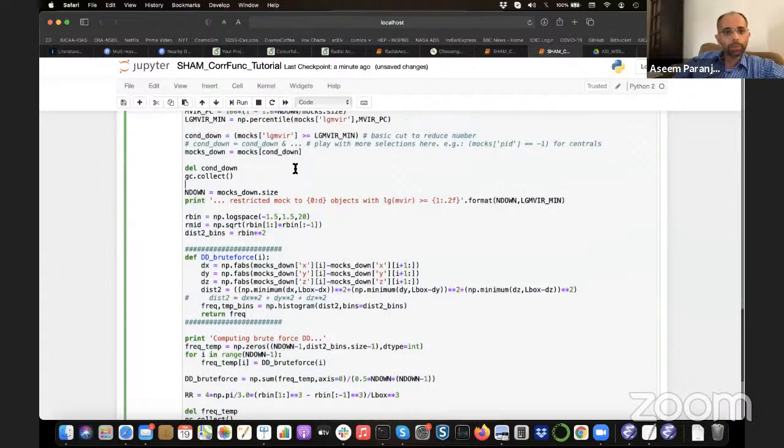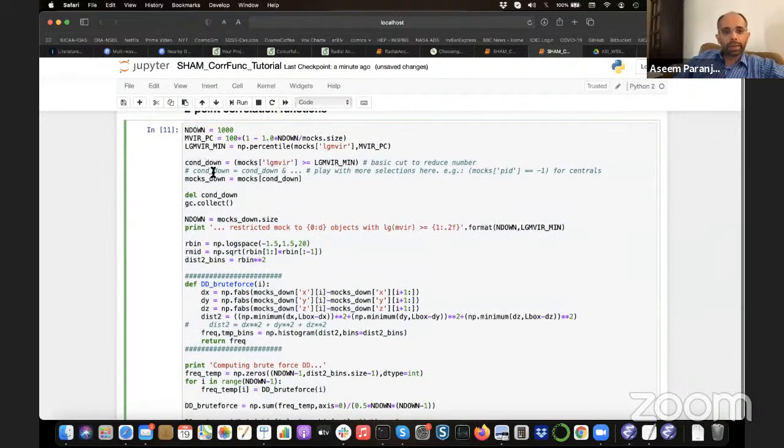Running will not take a lot of time. So here I am first selecting my objects. I'm only taking objects whose log mvir is bigger than log mvir min. We will come back here and add a few more conditions. For convenience, I'm defining a new catalog called mocks downsampled. It's not really downsampled, it is just truncated, I should have called it truncated, where I take my original mocks and select those objects which satisfy the condition that log mvir is bigger than log mvir min.